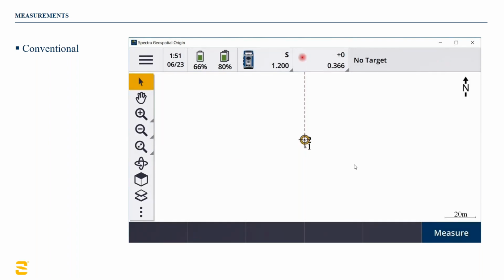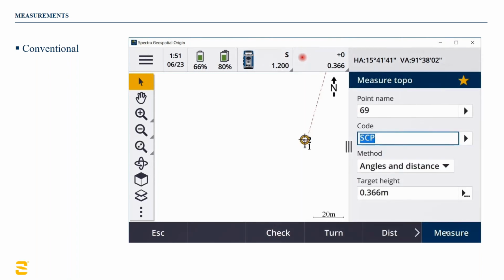Here I can choose direct reflex or prism, and you can see that the dotted line turns to indicate the angle that the instrument is pointed. I can give it whatever point range I want. It's not a survey control point, maybe it's just a topo point. Measure. That target height is wrong if I'm using direct reflex, right?